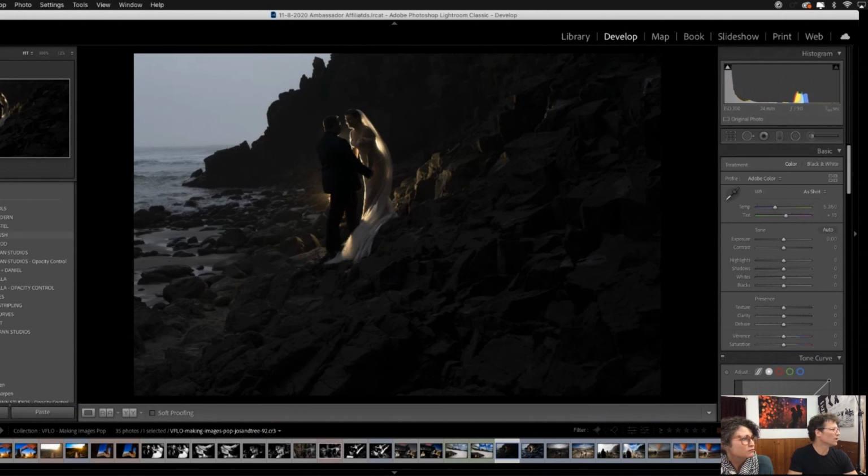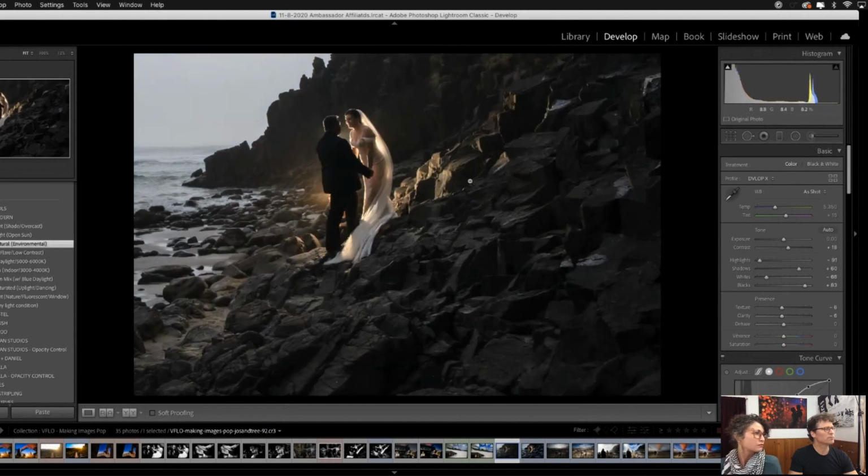If I go to modern and then go to HDR natural, boom. Already pulls out some of the detail there. The HDR brings out the amazing detail.